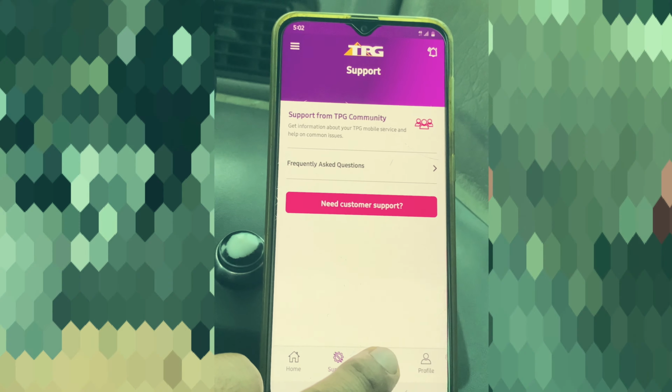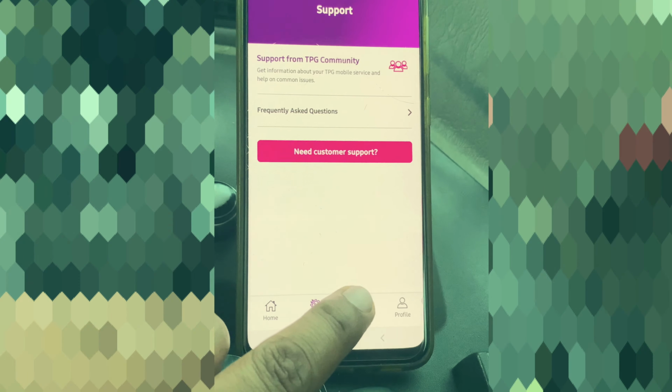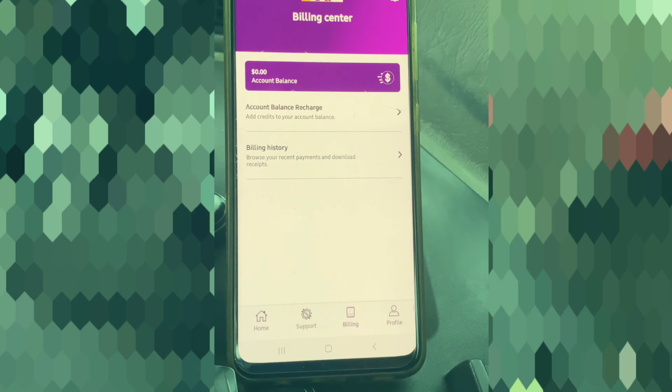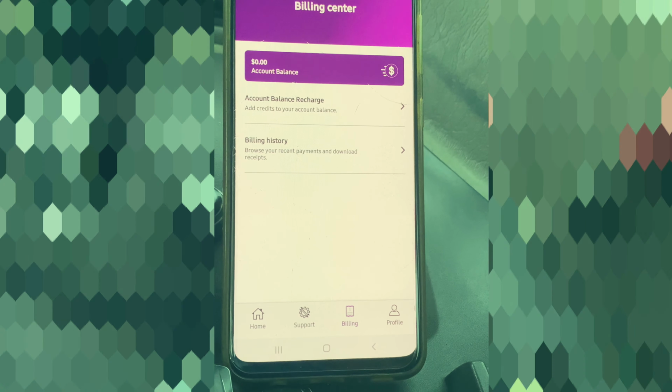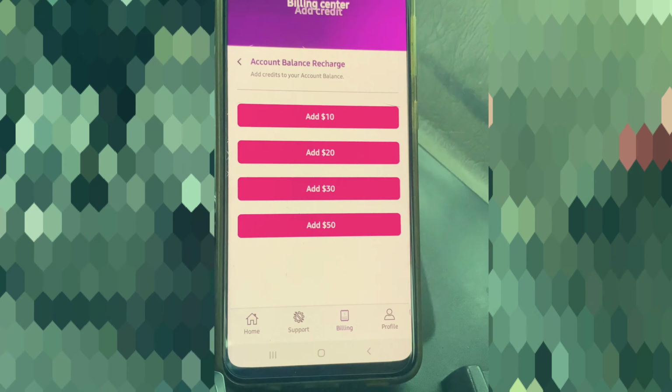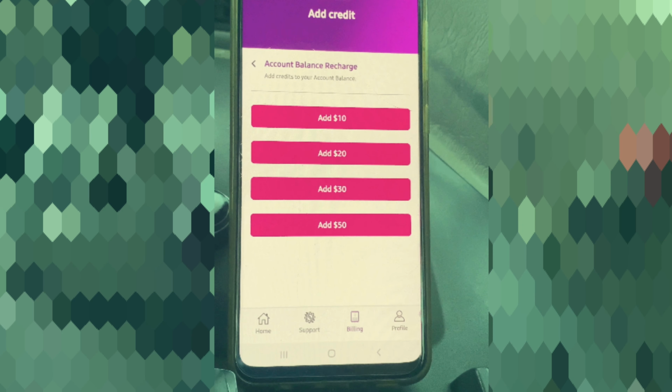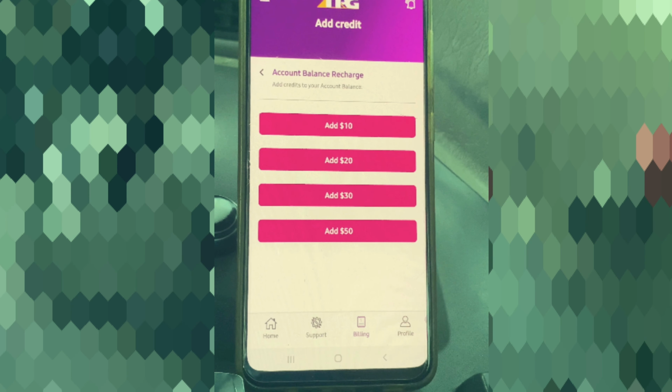Okay friends, so next click here, and here also you can see your main balance. Before, I showed you data balance, and this one has main balance. Okay friends, click here, you can see all top up, this one main balance top up. So you use your bank card, you can top up your TPG SIM very easily.